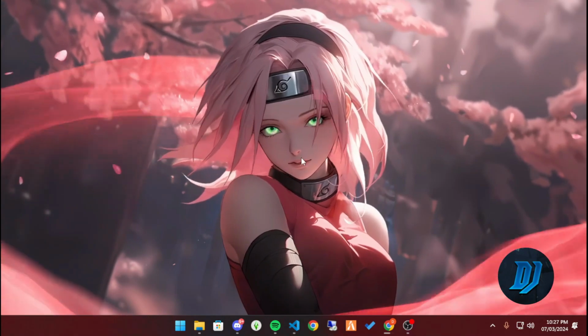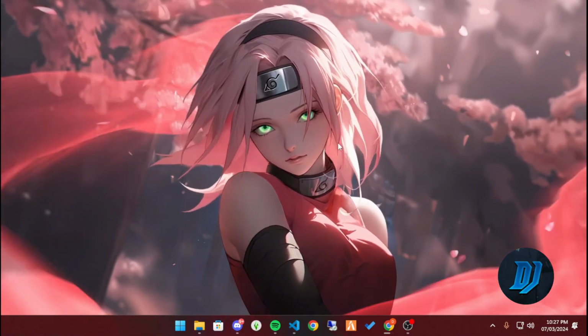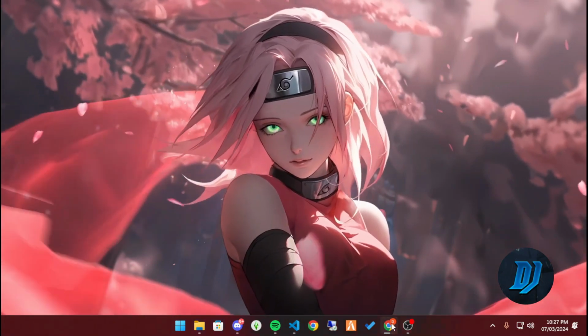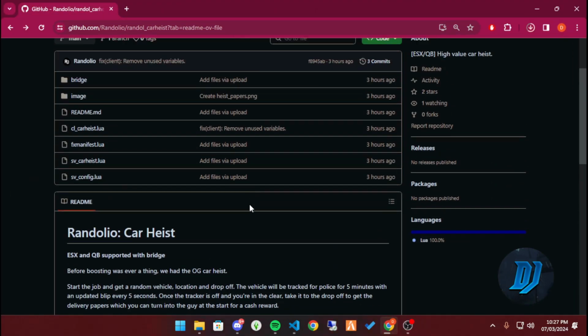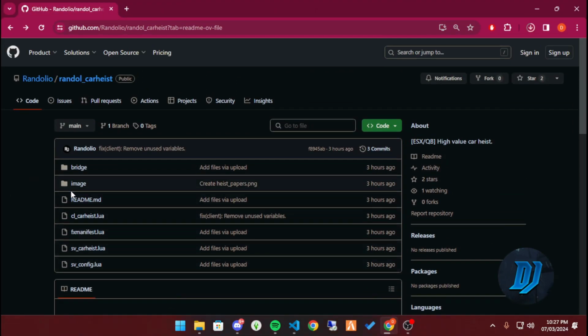I came across a car heist script. I guess this was a type of script that was around before there was car boosting and so on and so forth. But with that said, let's just jump right into it.